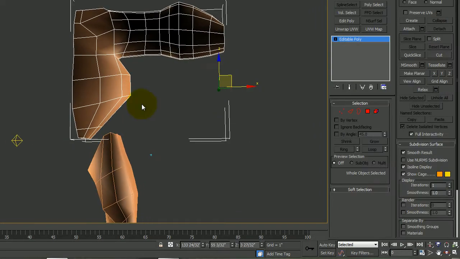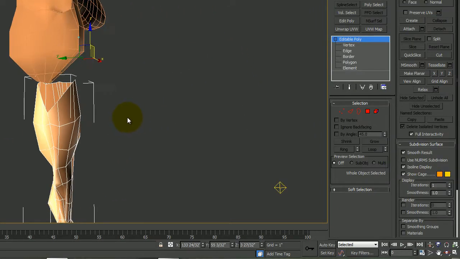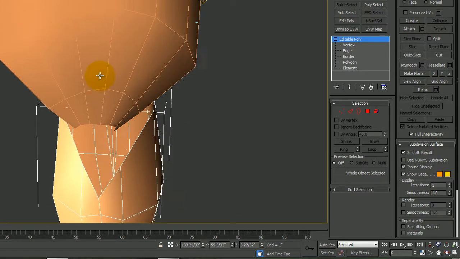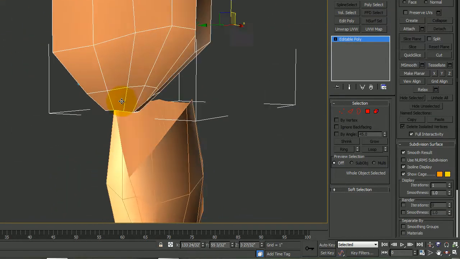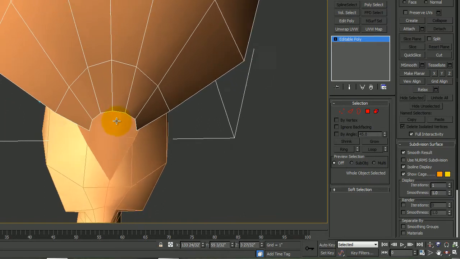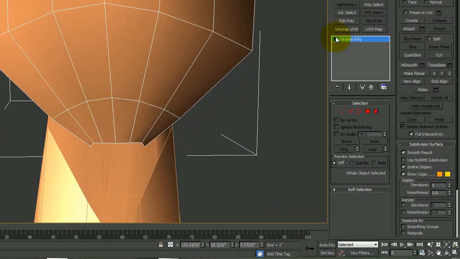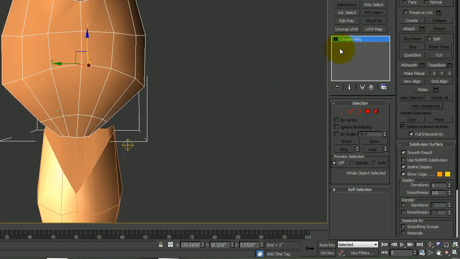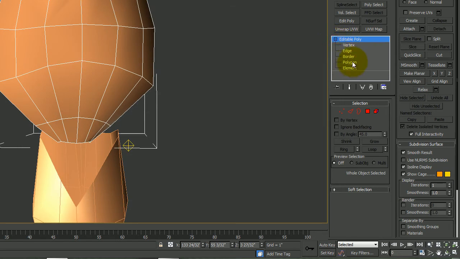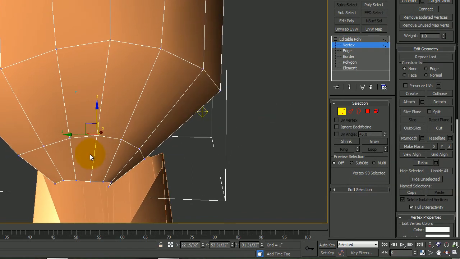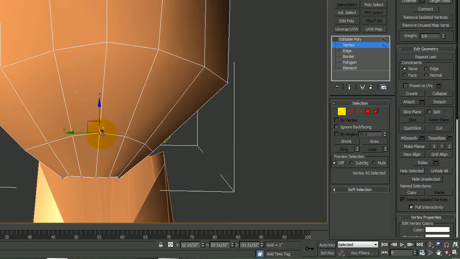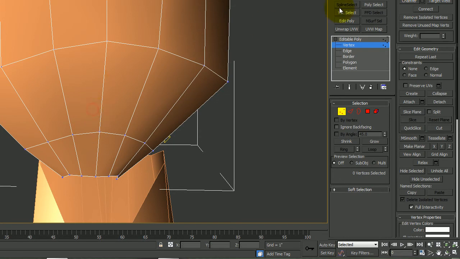Alright, so we got that done, and now we have a detached leg. So we want this to fit into here, but the polys don't quite match up. So let's figure out what we want to do. We're on the torso. Let's go editable, vertex. I want to, let's see. Okay, I know what I want to do.